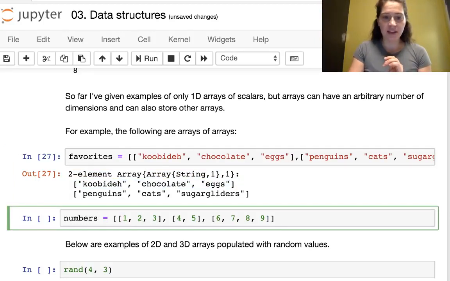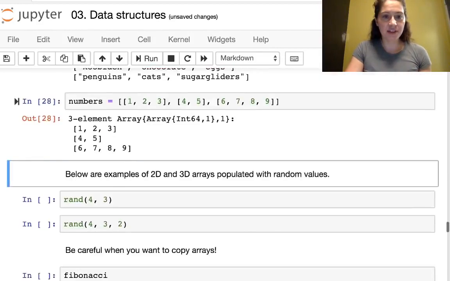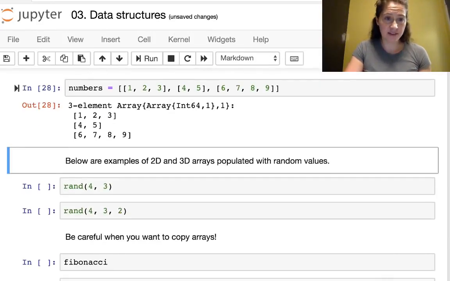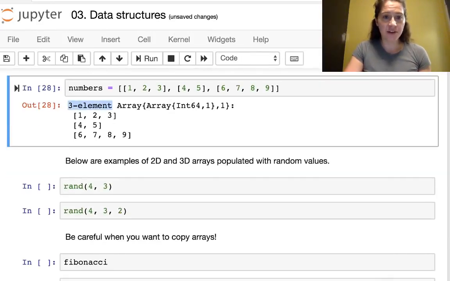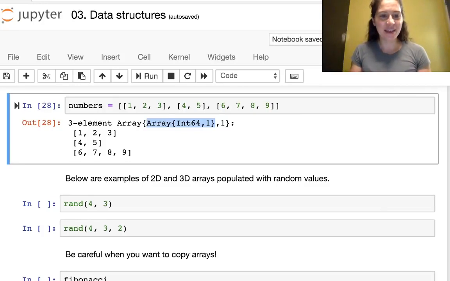Now here, I'm creating this array called numbers. What we see when we look at this signature here is that we have a 3-element array called numbers, where this is again a 1D array that contains, as its elements, 1D arrays that contain integers. So it's like a container with containers, with things inside those smaller containers.